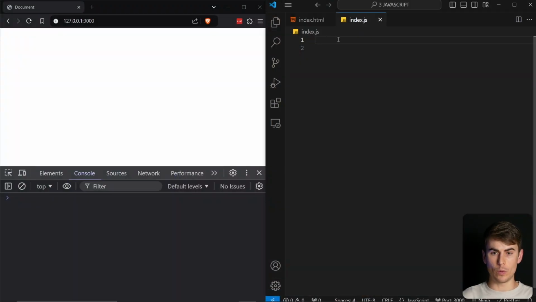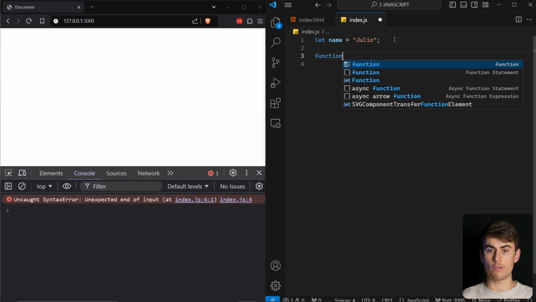The same way we can store data in variables, we can store code and functionality inside functions. And the same way we declare a variable and assign it a value, we can declare functions and assign them some functionality. So we have let name equal Julio. So we are declaring this variable and we are going to declare a function. For this, we're going to use the word function.